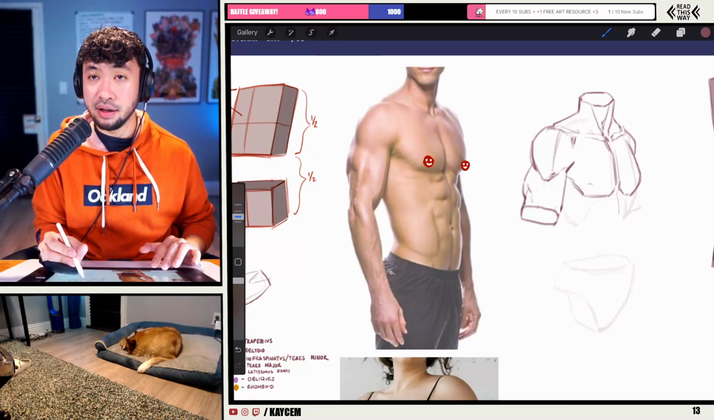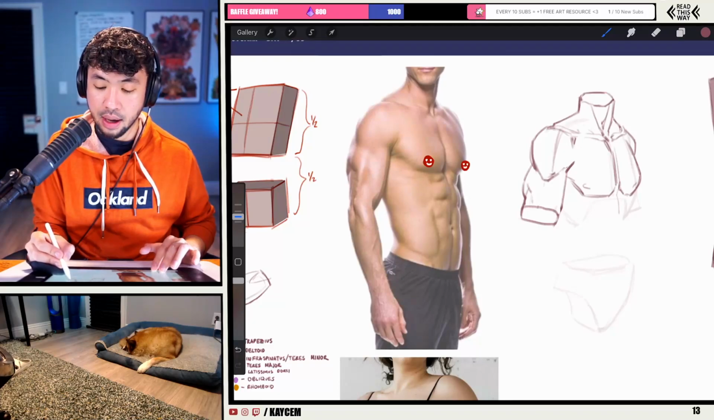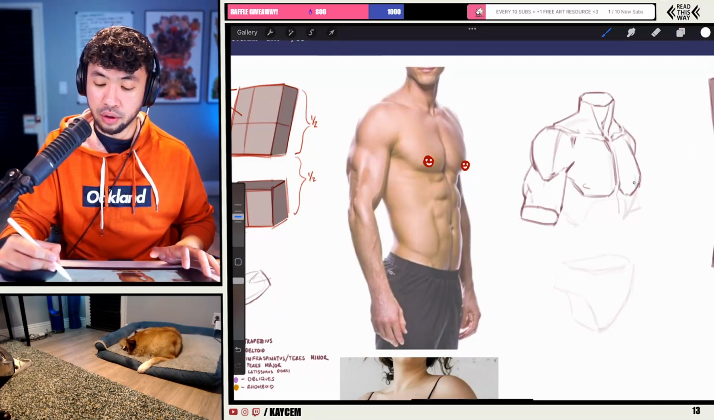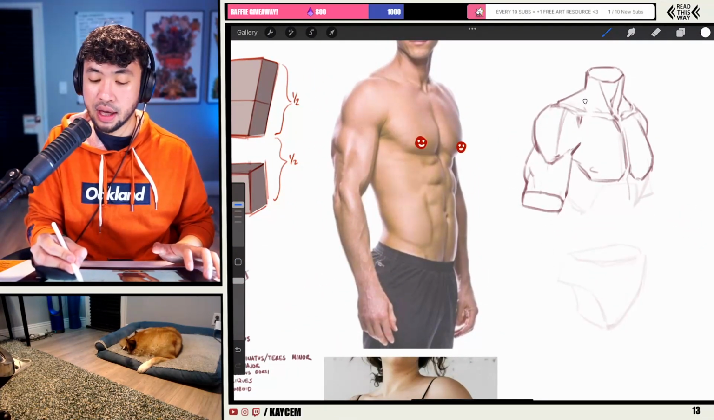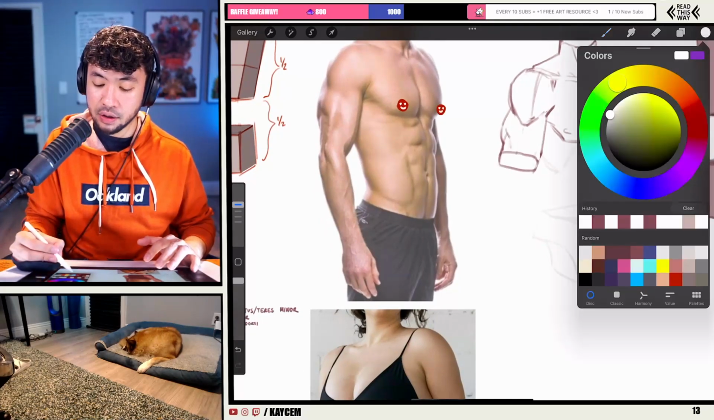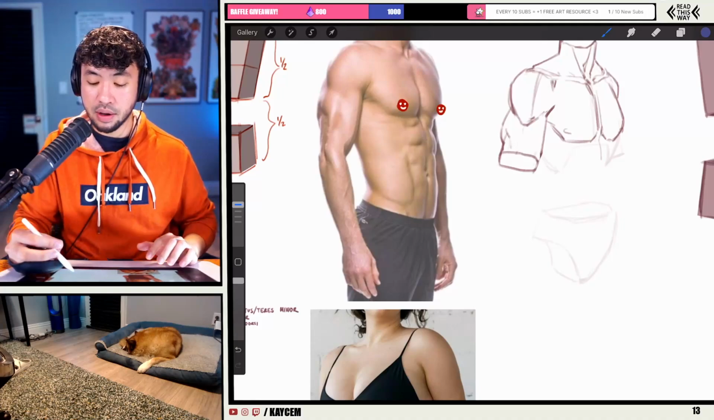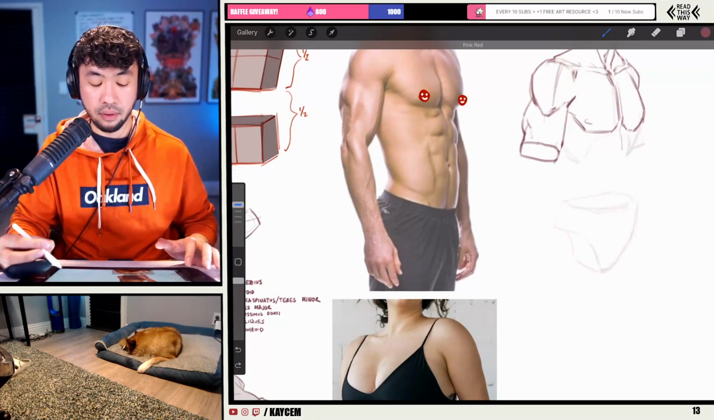But okay, let's go back in here now, and let's lay in the lower portion of the torso. The lower portion of the torso is actually really interesting because it'll be comprised of a couple of muscles. The first one is going to be the abdominal muscles, also known as the abs, the six pack, all of those different things that you might have heard them as.